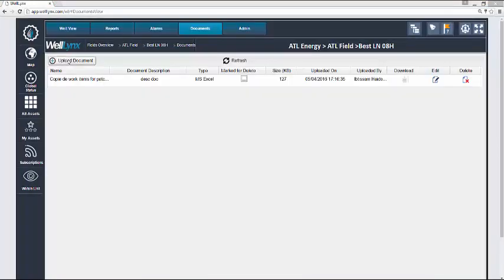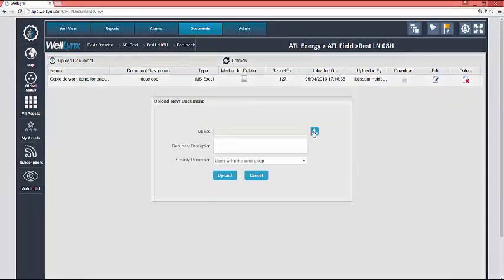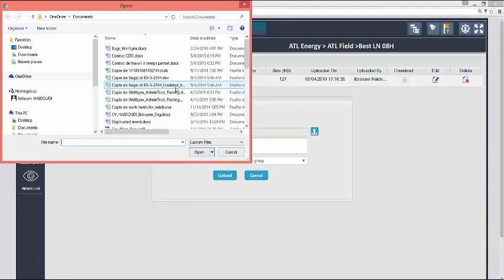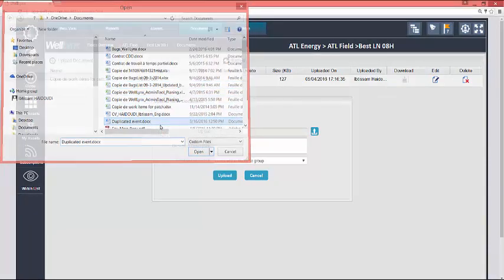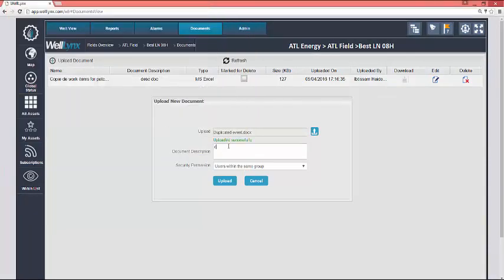Well view, documents. In the well view documents, users can upload and associate documents to the well, and assign permission privileges on who can view and access these documents.